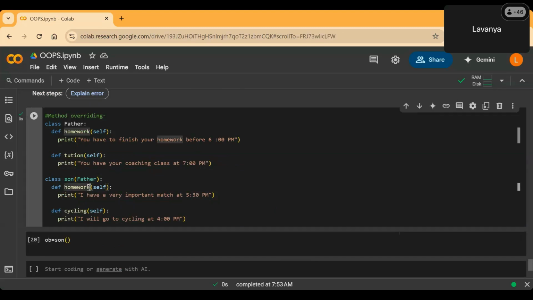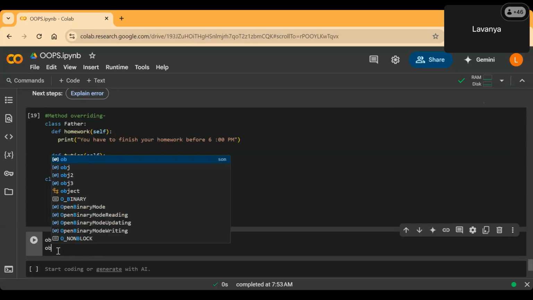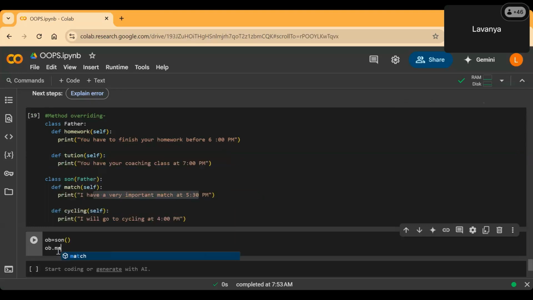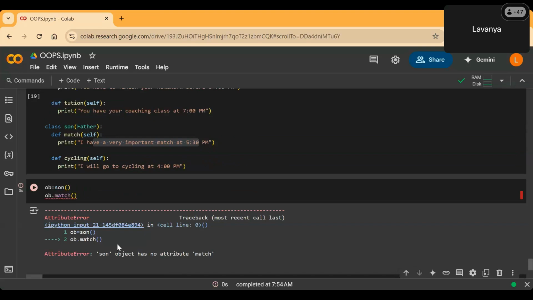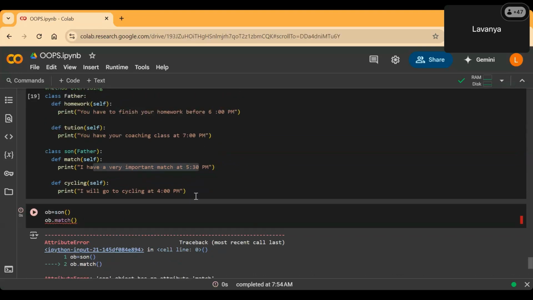Let's say I have created this. First, I will create it. Let's say I have created here match. Let's say for the first, like son has a match. Like I have a very important match at 5:30. Yes or not, guys? Now son can access his property match. Yes. Okay, I will run the code again, then I will run this.